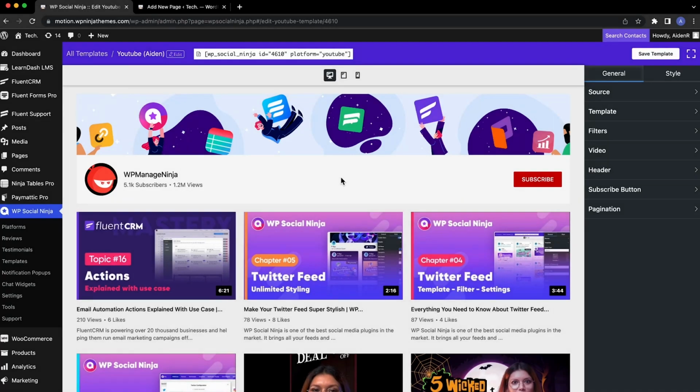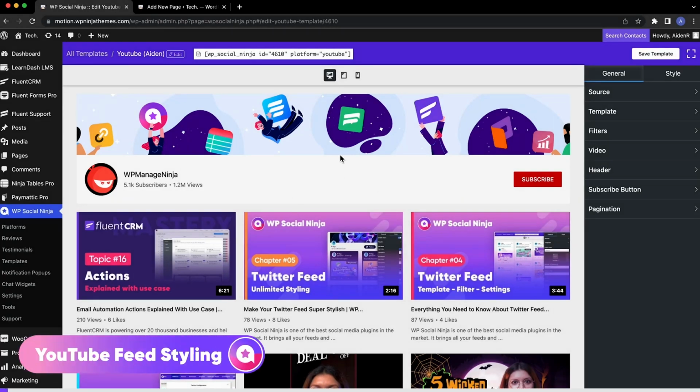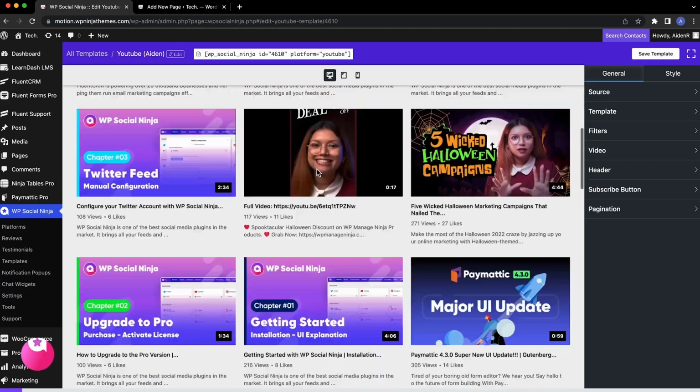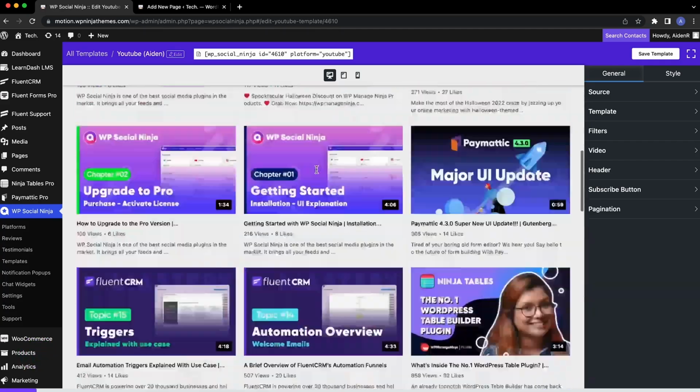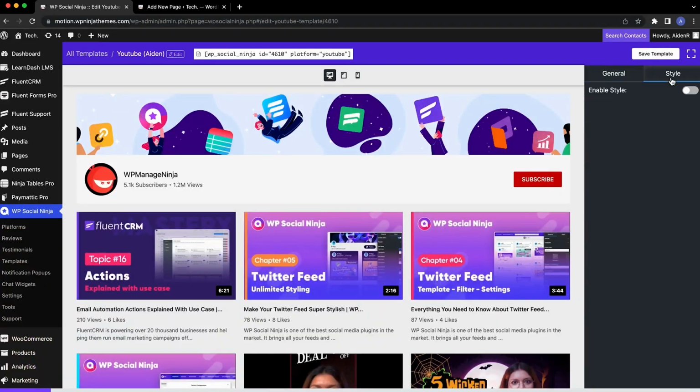Now for the style part. WPSocialNinja lets you customize everything. You can customize almost every aspect of your feed's appearance from the style option. You will find all the options once you toggle this to enable. And now you can edit how the elements of header, title, statistics, description, and item box are gonna look.